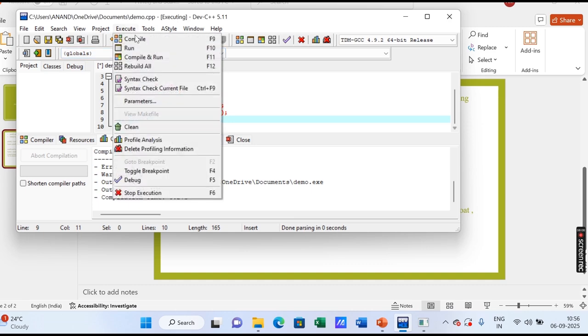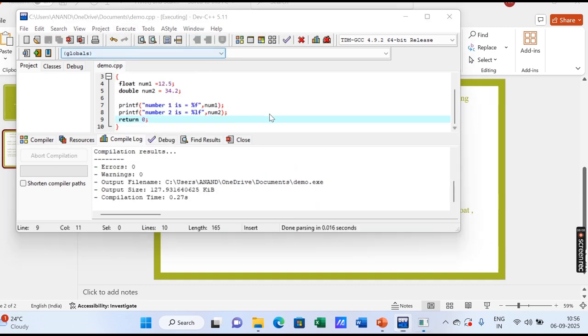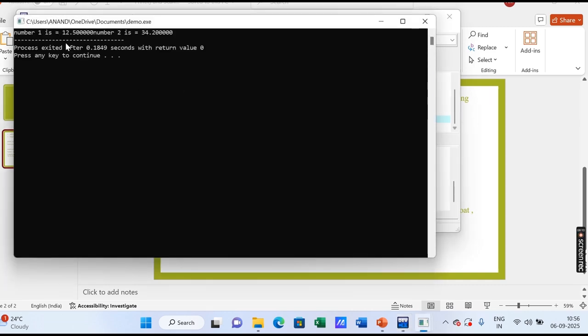So again I will compile and run, and let's check the output. So here you can see num1 is 12.5 and num2 is 31, but you can see the output is showing on the same line. So let us modify this.